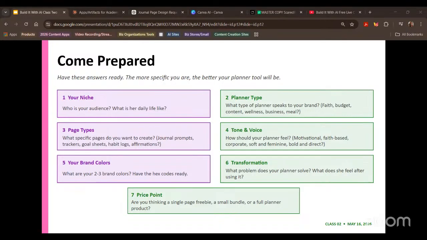And then finally, we need to be thinking about your price point. Okay. How are you going to sell these specific pages? Are you going to offer some out as freebies and then do an upsell? Are you going to do some and offer them in a small bundle? Are you going to do a full planner layout? Be thinking about how you're going to actually sell whatever it is that you're going to create.